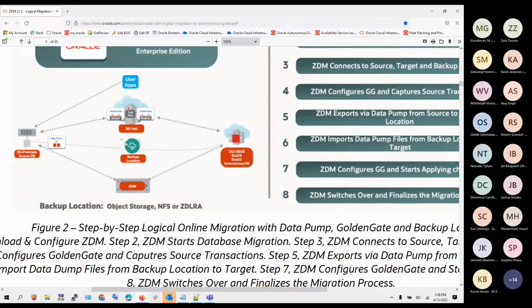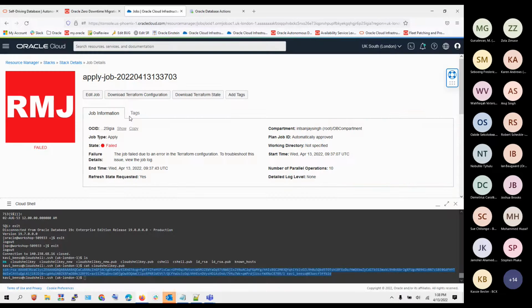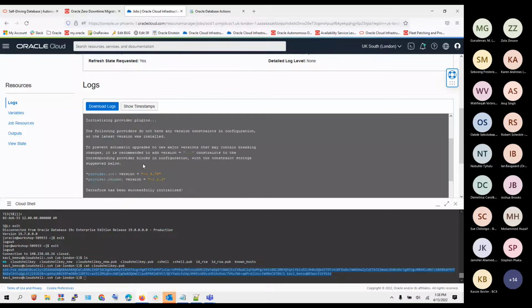We are here on the Golden Gate Hub that we're currently doing. Let's see if it's correct. Oh no, it's failed. Let's see why.